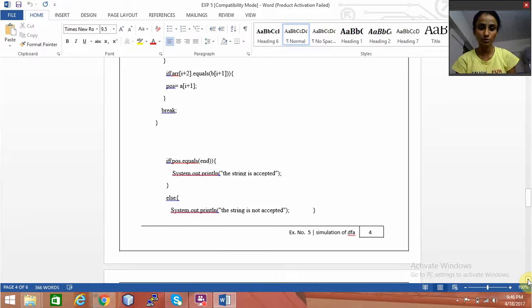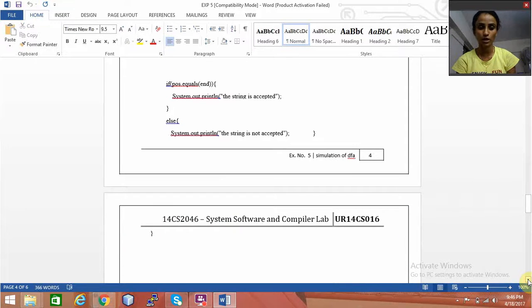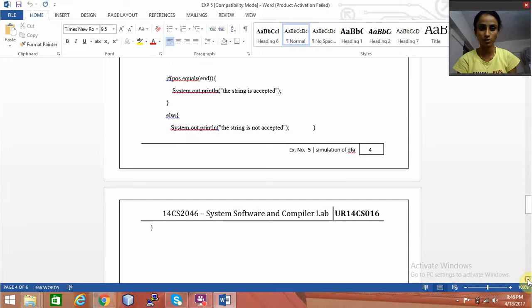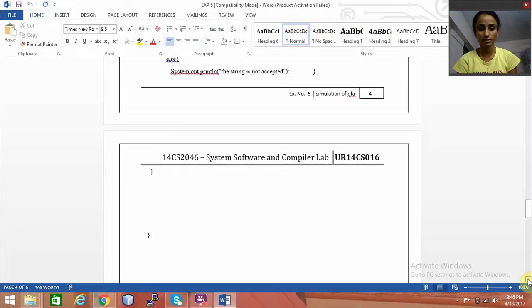Then you use a break statement to break the loop. If you come to the end of file character, you say that the string is accepted. If any symbol is not present in the table, then you say that the string is not accepted.